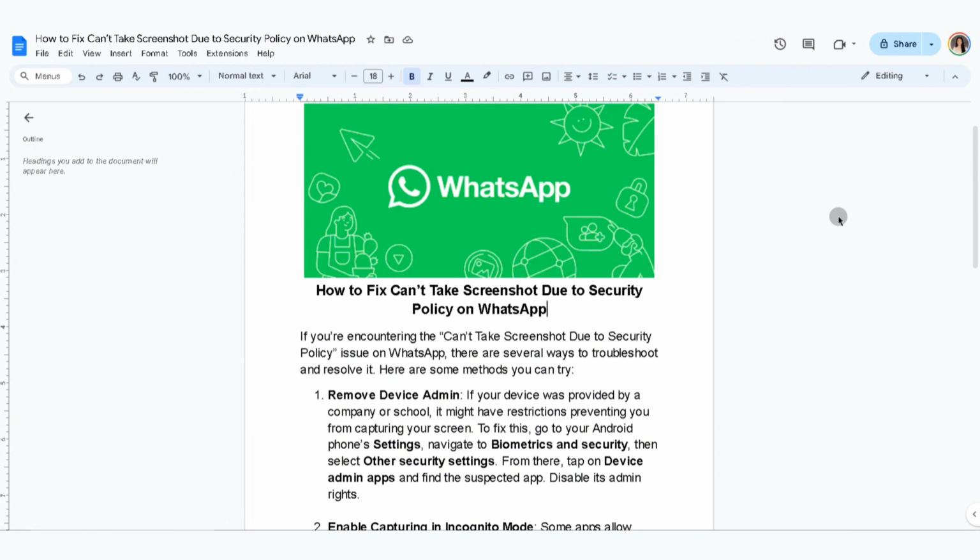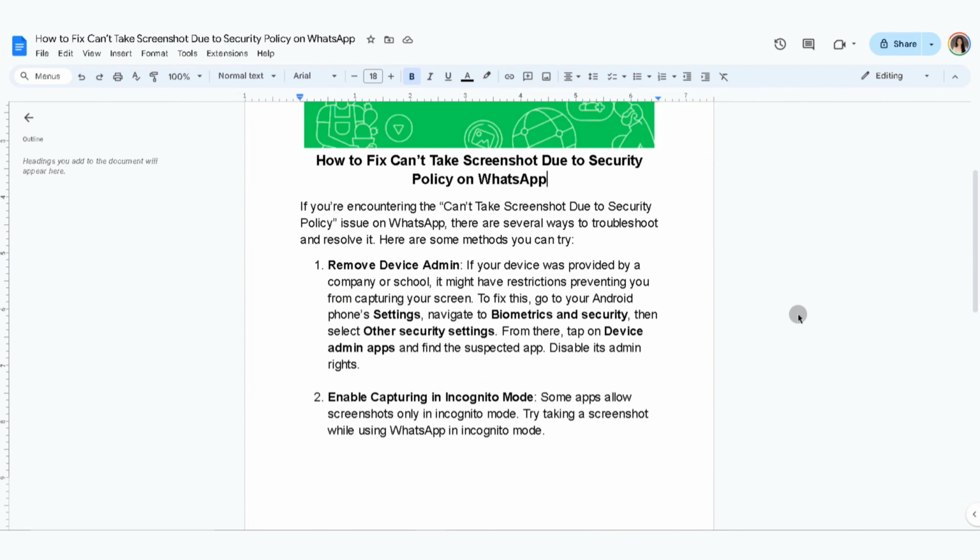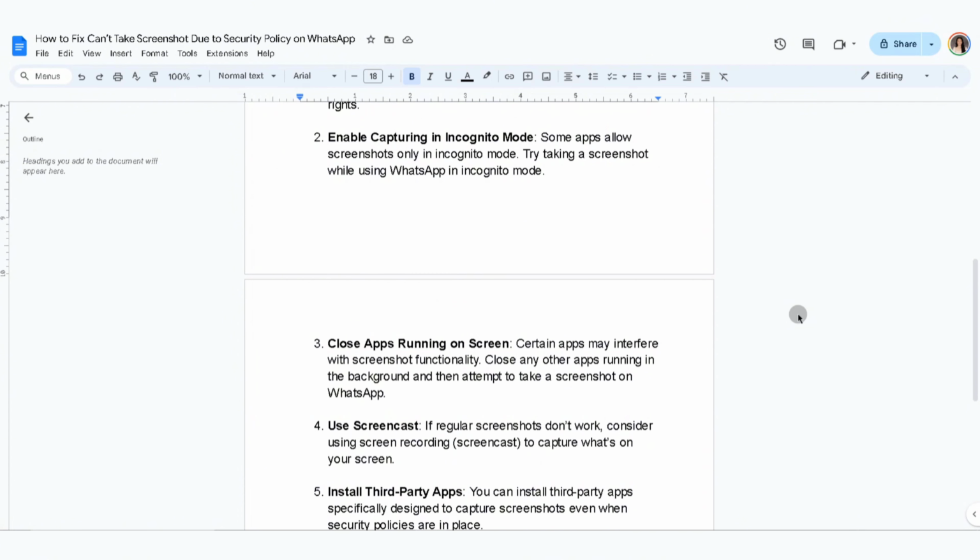If your device was provided by a company or school, it might have restrictions preventing you from capturing your screen. To fix this, go to your Android phone settings, navigate to biometrics and security, then select other security settings. From there, tap on device admin apps and find the suspected app. Disable its admin rights. The second thing that you can do is to enable capturing in incognito mode.